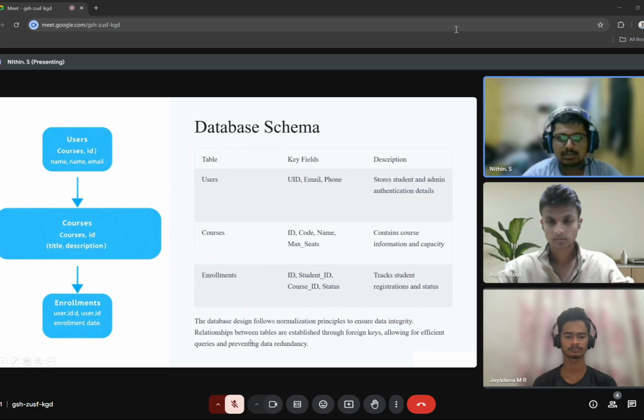In this database, we follow the normalization principle to ensure data integrity, where we use relationships between tables. We implemented foreign key relationships to maintain consistency and support efficient querying, which is critical for real-time enrollment validation.